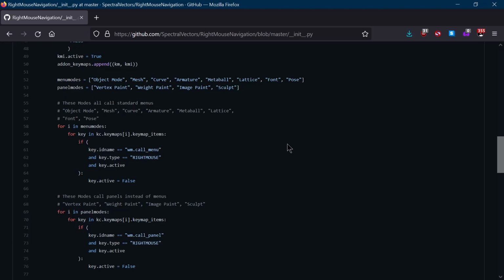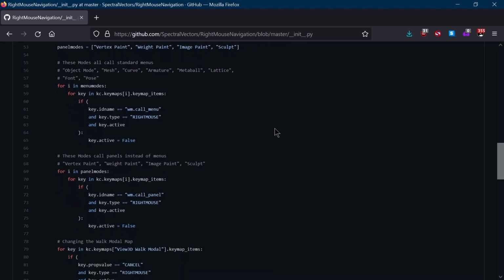Like I said, there's a bunch of modes that just call a text menu. A bunch of modes will call a panel that has more advanced functionality, like the color picker. You can almost tell, just by looking at the modes, that these have a little more functionality to them. The menu modes: object, mesh, curve, armature, metaball, lattice, font, pose. We have a list. Panel modes is also a list composed of four items.